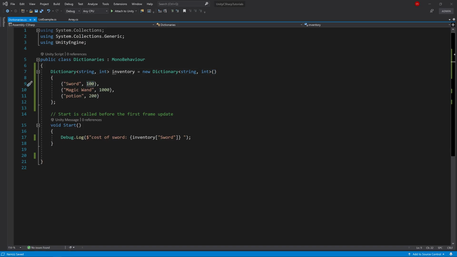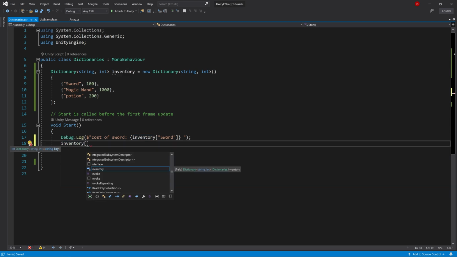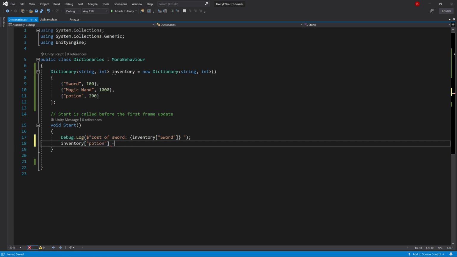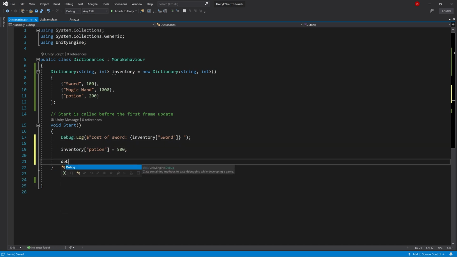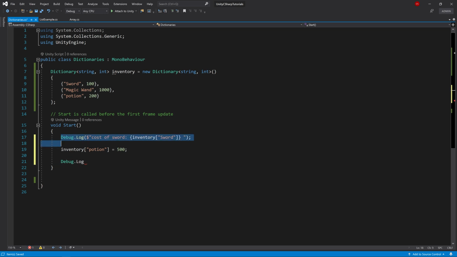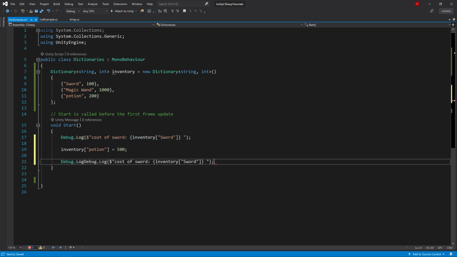We can also change the value of an element. So let's say we wanted to increase the cost of our potions. We could say inventory and open up our subscript operator and then type in our key, and we're looking for potion. And we can say it's going to equal a new value of 500. We can close that statement off and then we can debug that. I'm just going to copy my Debug.Log from above, pop it there, and we're looking for the key of potion. So let's change that.